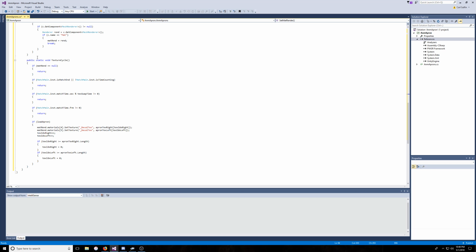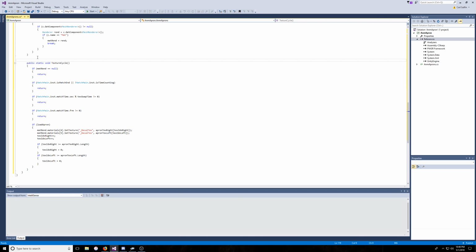So now we just need to hook the texture cycle. And I found that the best place to do this, since we're dealing with the clock, is in the matches update section, and just to do it at the very beginning of the matches update routine.